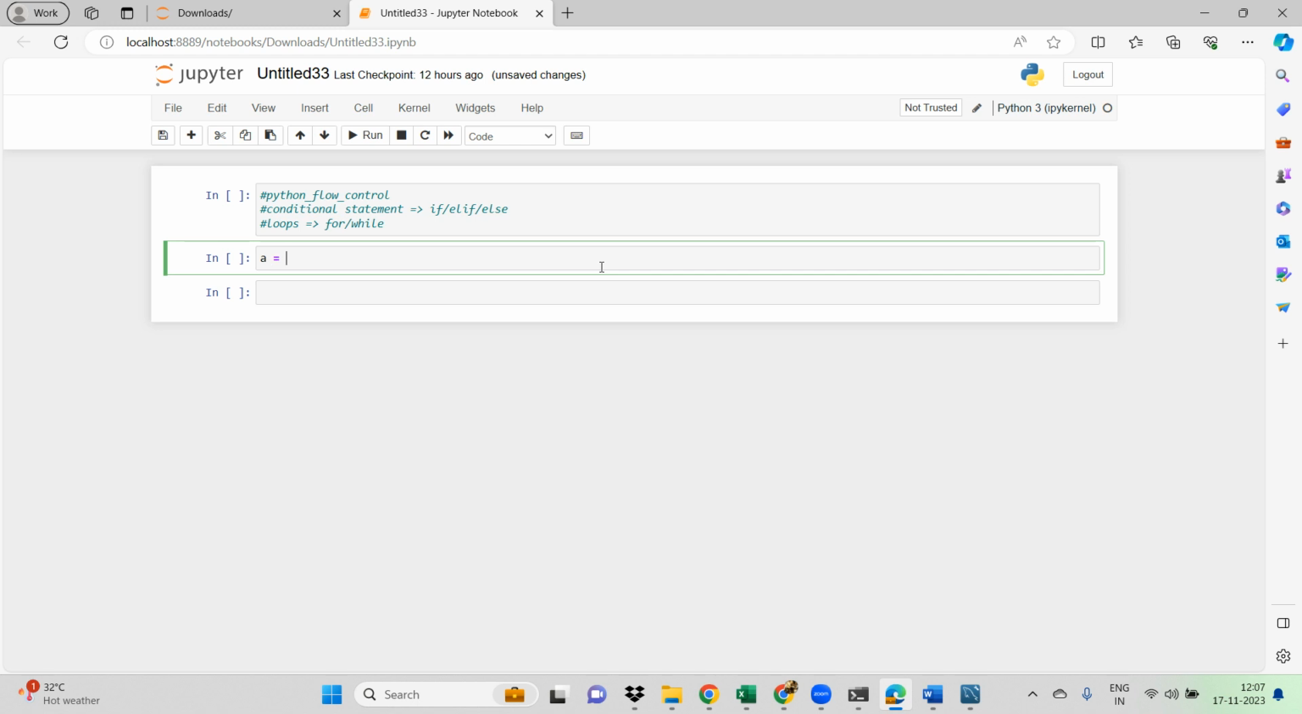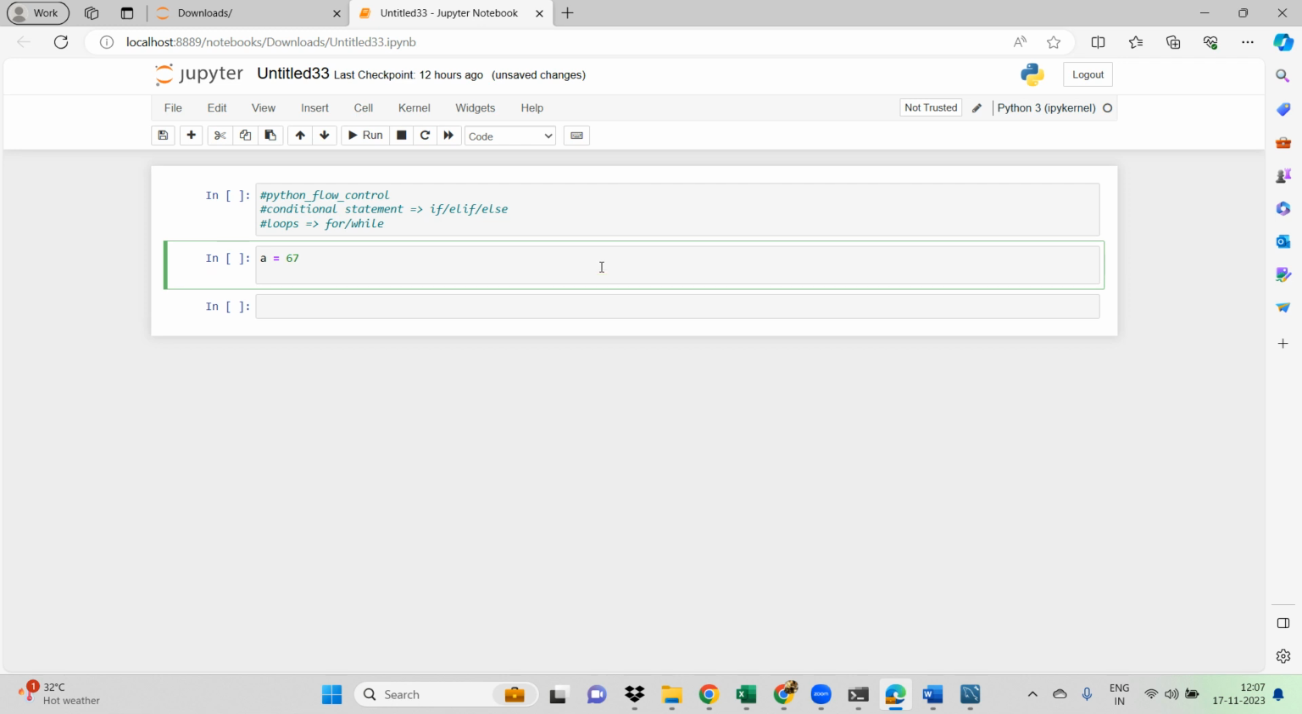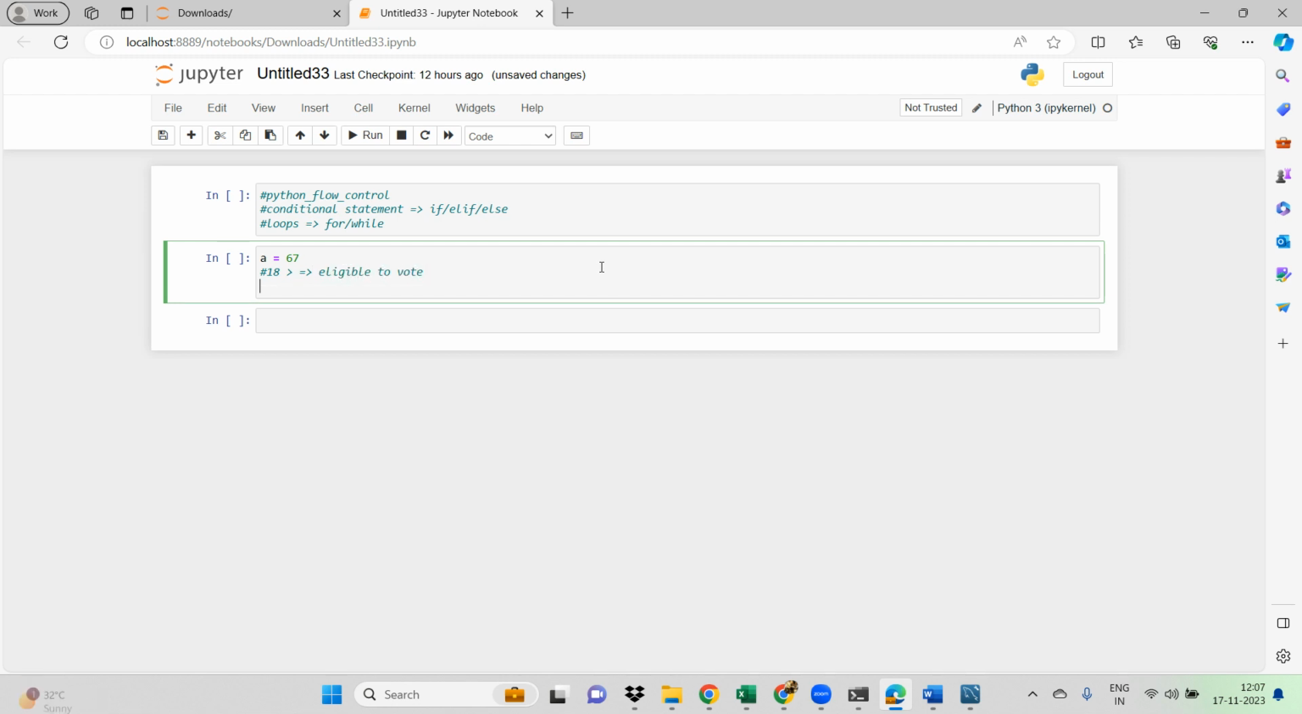For example, I'm taking a variable A, and in that A I'm storing a number like 67. This is an age. What I want to print is, if this guy's age is greater than 18, he is eligible to vote. If he is not greater than 18, I want to print not eligible. This is the thing I want to achieve.